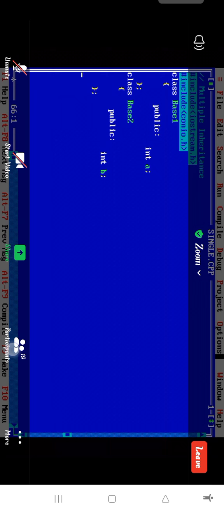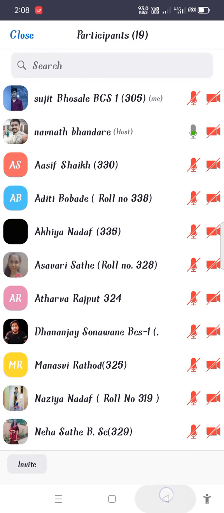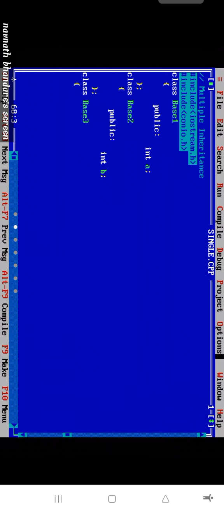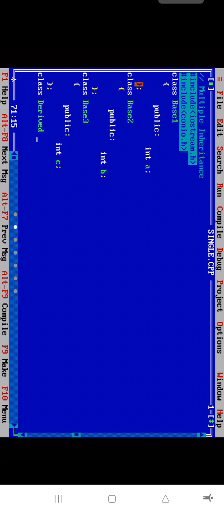Again I create the next base class, base 3, and here declare one public property, integer c. That's it. We have taken three base classes, base 1, base 2 and base 3, and these three base classes are inherited by only one derived class. So I declared here one derived class, derived, with a colon here.